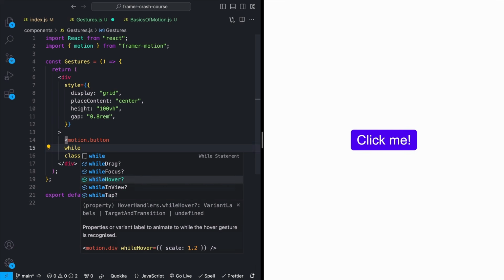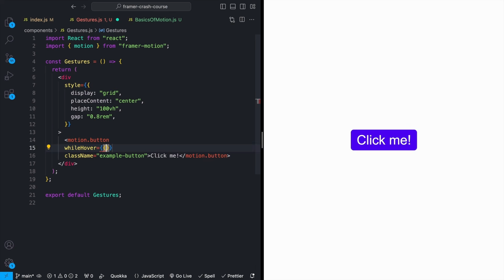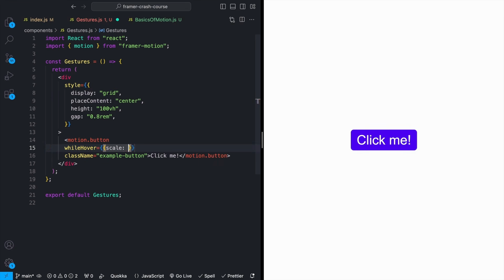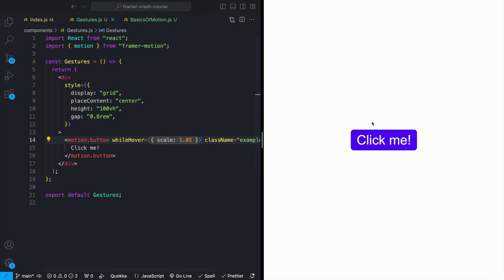But we'll just start with whenever we hover over something, how do we want this to work? So I'm going to say whileHover, and this is going to work exactly like any of our other variants. So we can just type in our normal CSS properties in here. I'm going to say whenever I hover this, I want this to go to a scale of, say, 1.05. There we go. See if that worked. Beautiful. Now we have our little button scaling up.